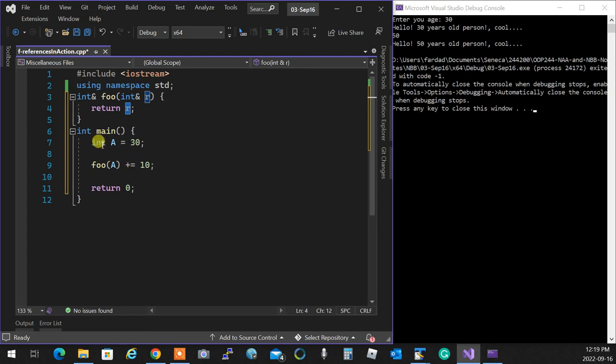Because I'm passing foo over here, essentially when it's called, this is the function call. So the function is called like foo, integer reference R set to A, correct? R becomes a new name for A, foo becomes a new name for R. So call me Freddy: "Hello, I'm Freddy. Please call me Fred." So Fred, Freddy, and Fardad are the same people, right? It's the same thing over here.